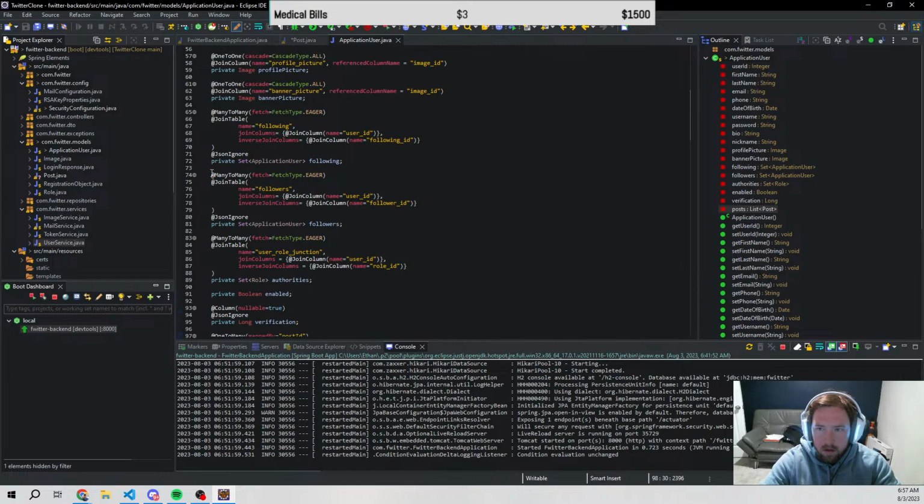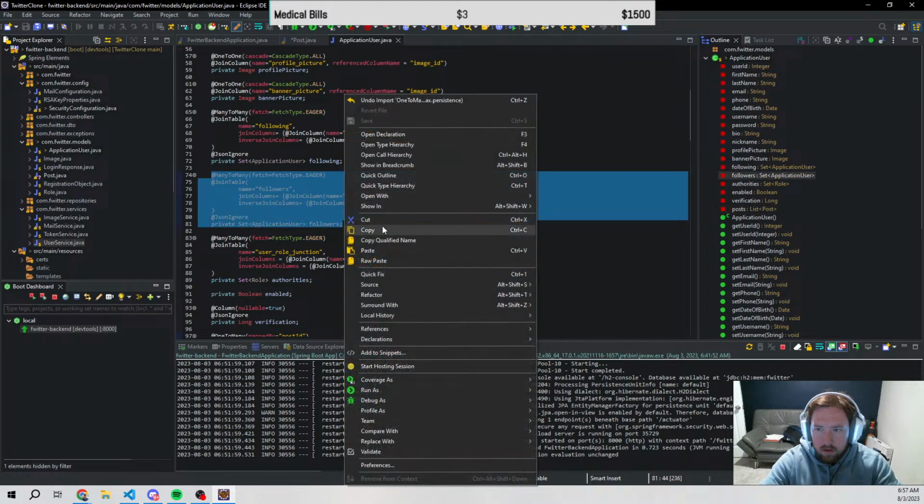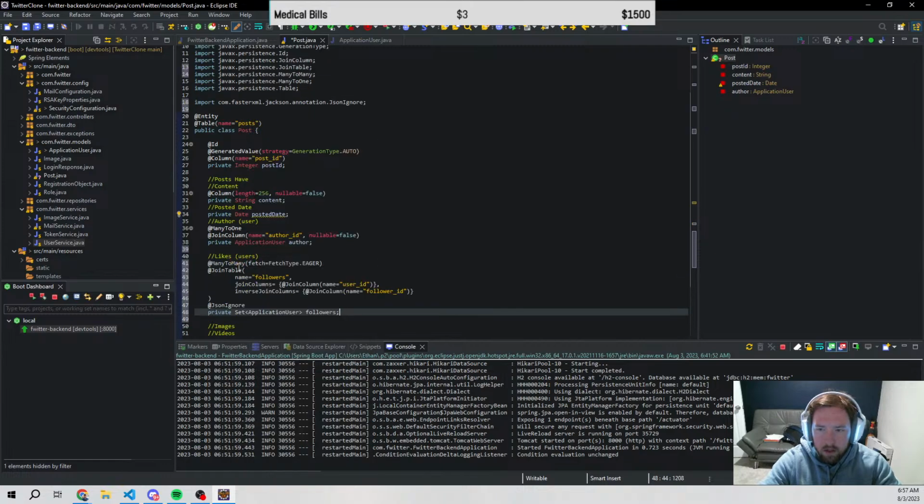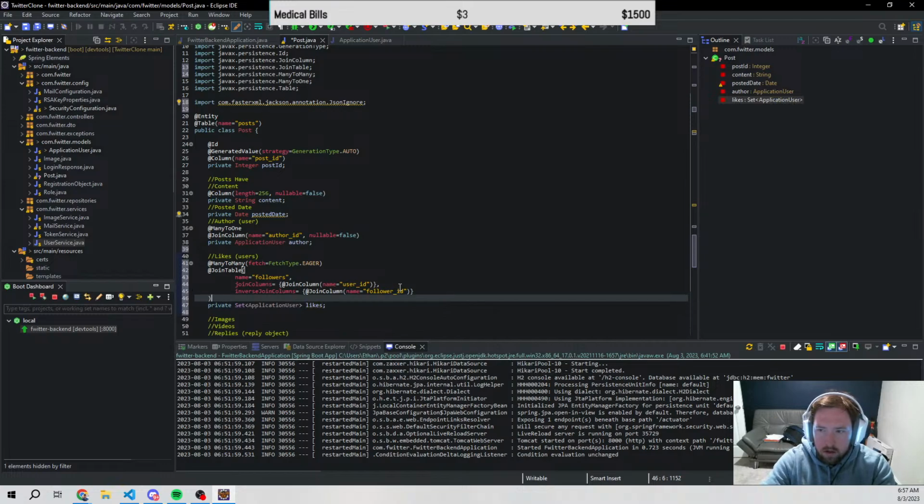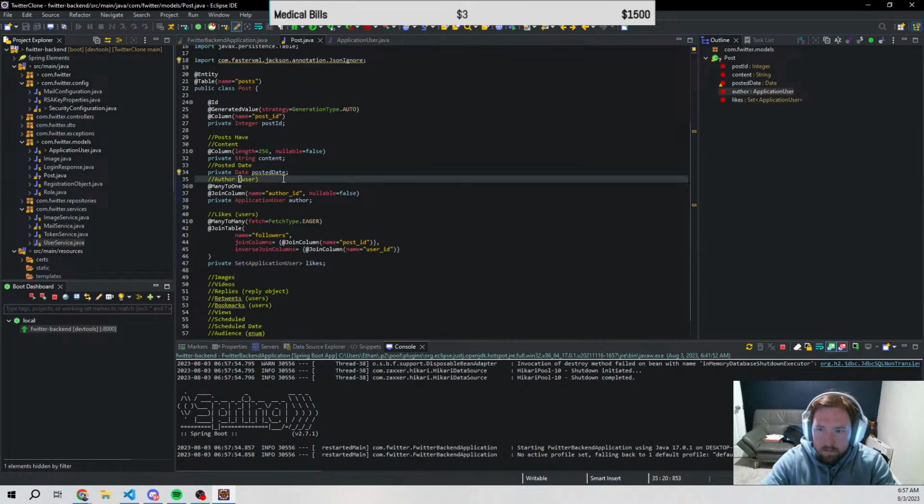I'm just going to copy this. I don't think we need the JSON ignore for this. So let's see, paste that. We don't need a JSON ignore, and this doesn't need to, oh, that is an application user. We'll say likes, and we'll say user ID. So this join column will be the post ID, and then this will be the user ID. So this should be who likes it, basically.